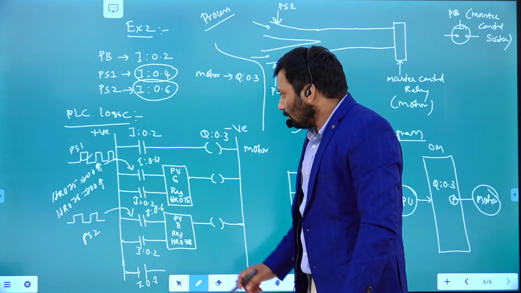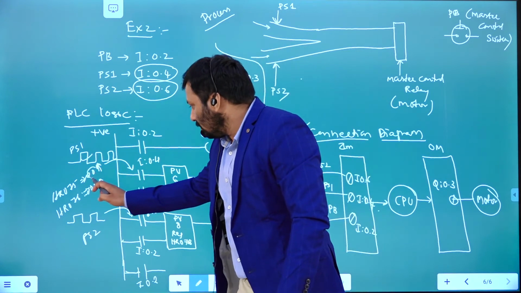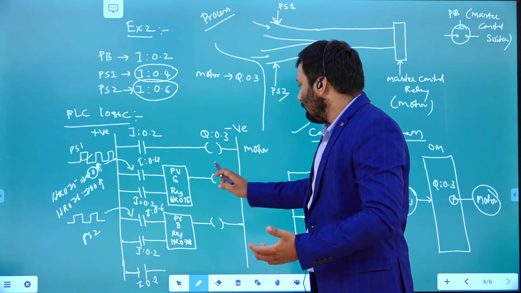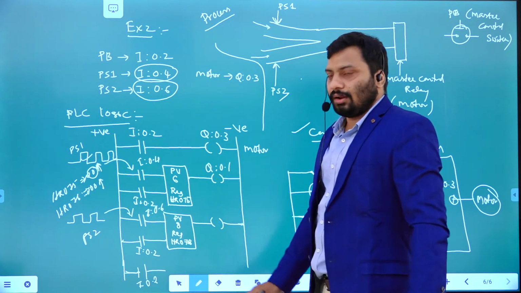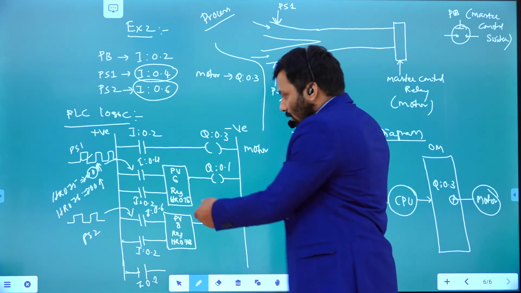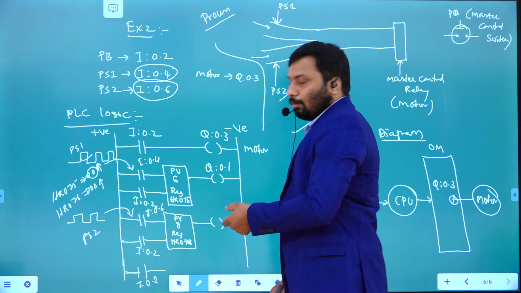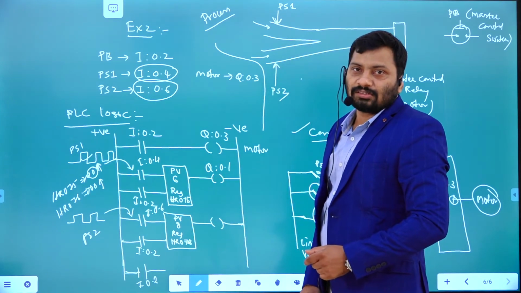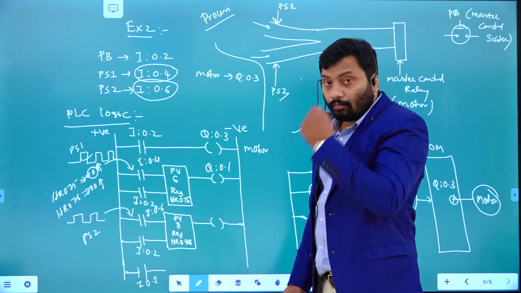Whenever the value present in this holding register becomes 6, this output, address may be Q 0.1, is going to be high. Whenever the holding register value is equal to the counter value, the output is high. Up to that time it is low only.